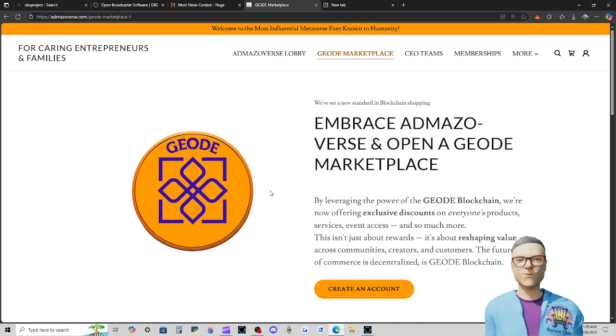And we're going to use GEODE because GEODE will eventually be a security once the token goes on the SEC, the Security Exchange. It's going to be worth real tangible fiat dollars, right? But for right now, we're using it as points or discounts or purchasing power inside the Geode metaverse or the Geode blockchain itself, right? Now let me show you what it looks like.